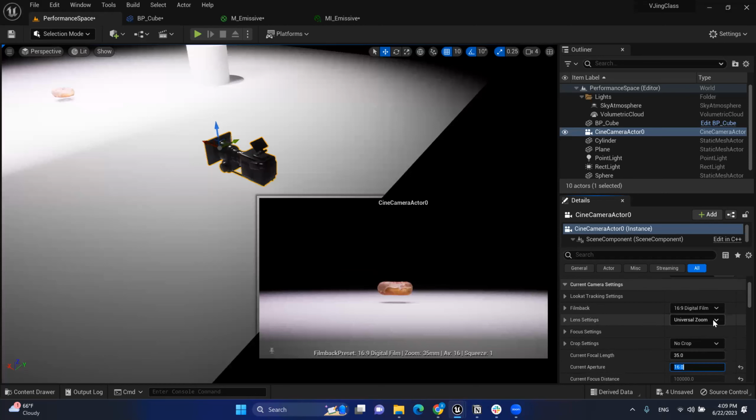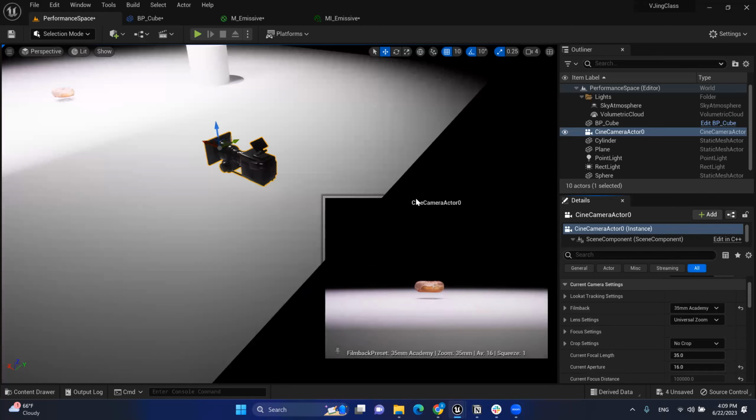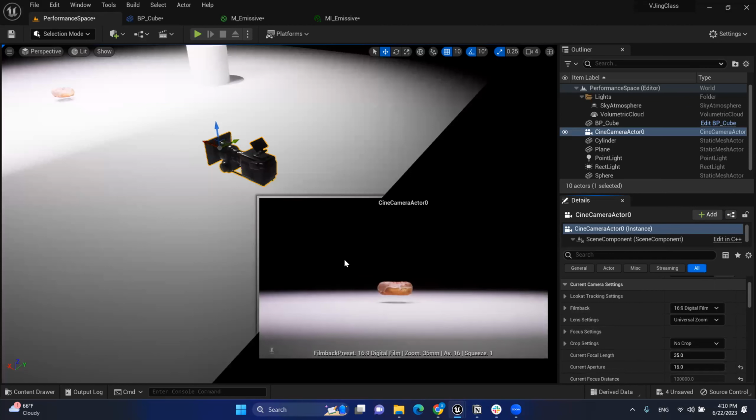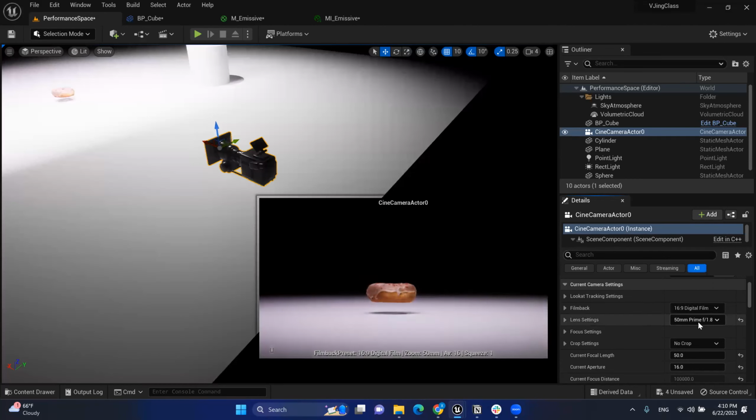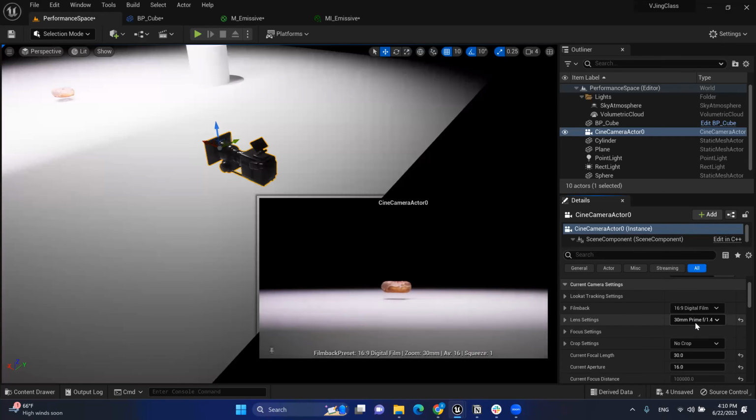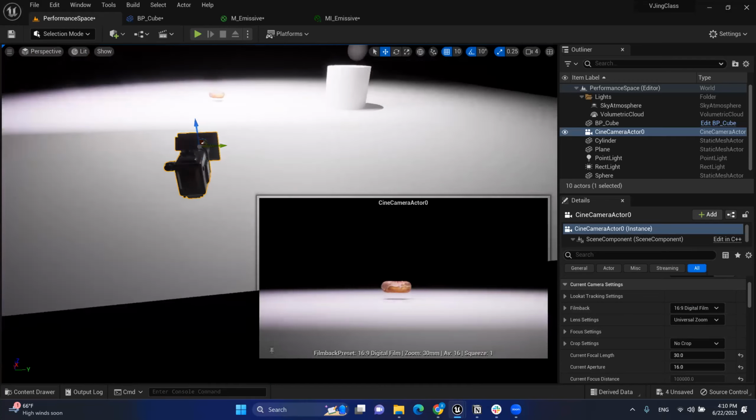We can also change the aspect ratio for our camera by clicking this drop down menu. For example, 35 millimeter looks like this, but I think I prefer the 16:9 digital film. It's just the aspect ratio, you can change it here. And you can also change it to a different lens, like 50 millimeter, 30 millimeter. For now, we just go with universal spec. So it's just some basic settings for the camera.